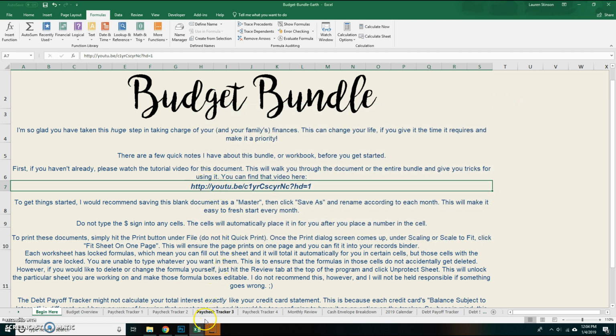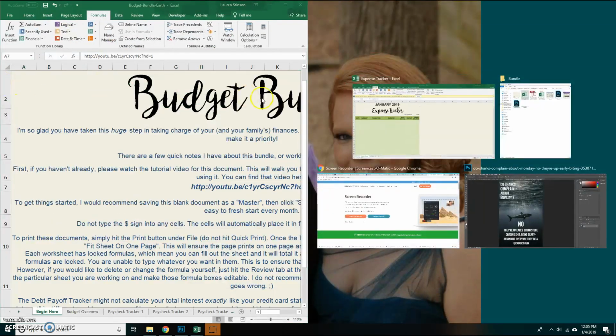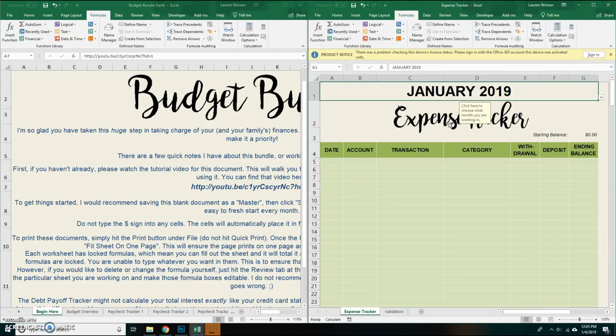Alright, so now you can go back. We're going to actually split our screen. So if you don't know how to do that on a PC, all you have to do is click your mouse and hold it down, and you're going to drag it over here to the side, and then we're going to pull up the expense tracker. And what that does is splits your screen, like I said.